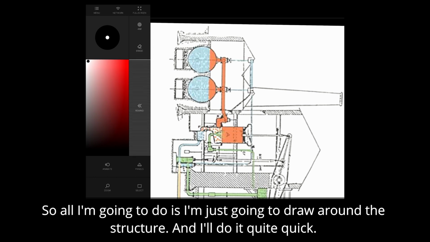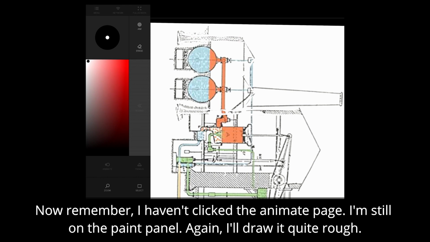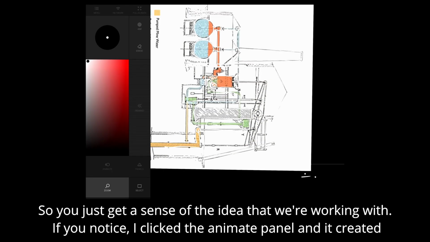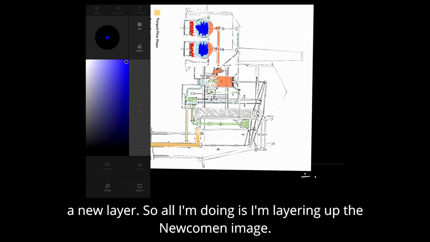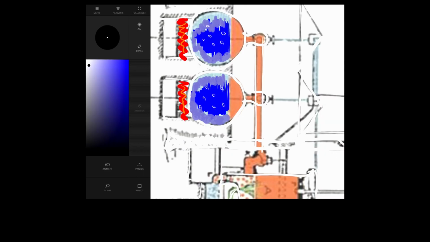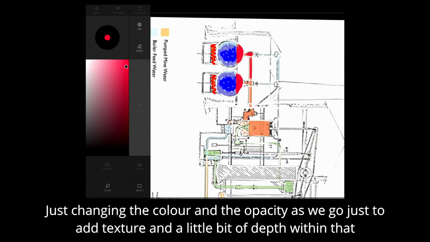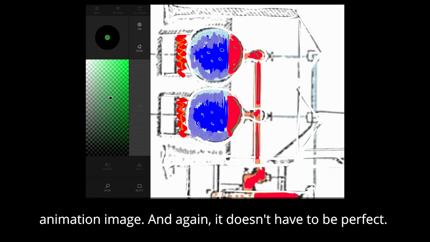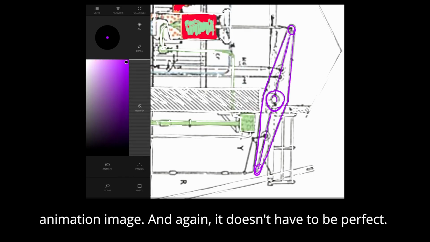So all I'm going to do is I'm just going to draw around the structure, and I'll do it quite quick. Now remember, I haven't clicked the animate page, so I'm still on the paint panel. Again, I'll draw it quite rough so you just get a sense of the idea that we're working with. If you notice, I clicked the animate panel and it created a new layer. So all I'm doing is I'm layering up the Newcomen image, just changing the color and the opacity as we go, just to add texture and a little bit of depth within that animation image. And again, it doesn't have to be perfect.